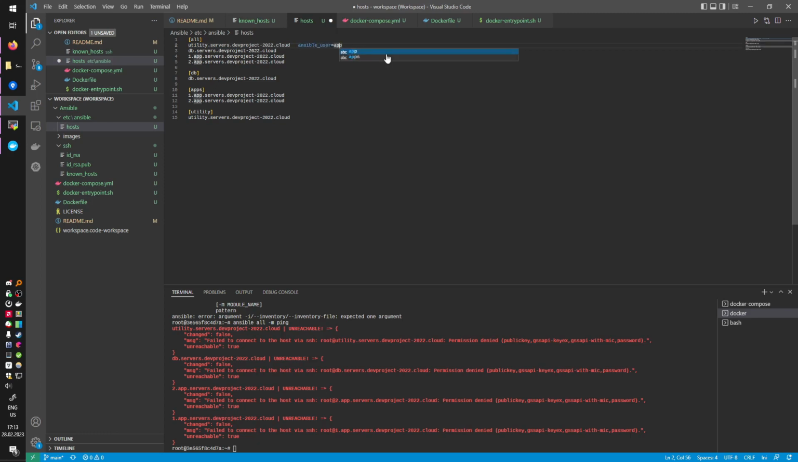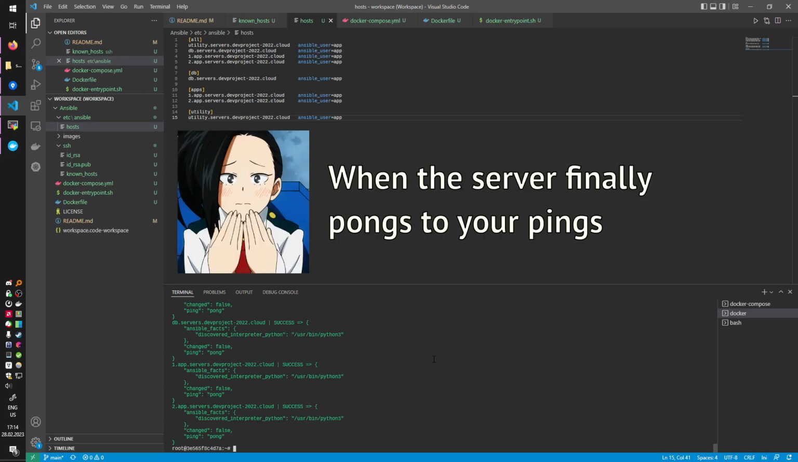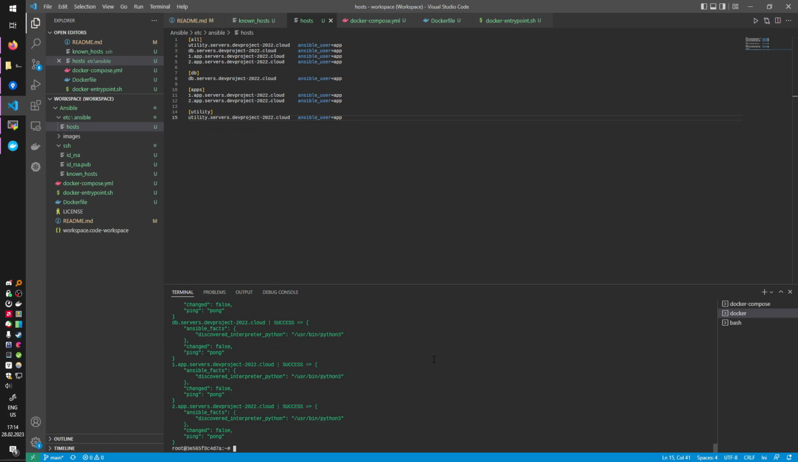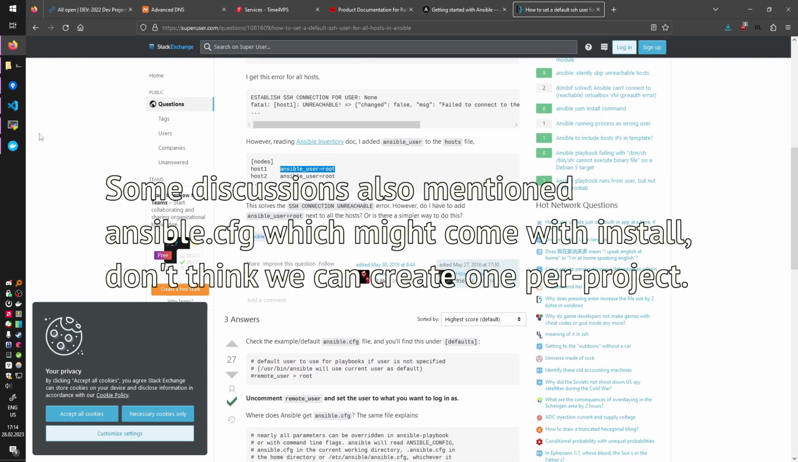App. Is this better? There we go, we get some ping pongs. It only took me 1 hour and 6 minutes to ping a server. Big brain. Actually, there's an Ansible CFG file somewhere.